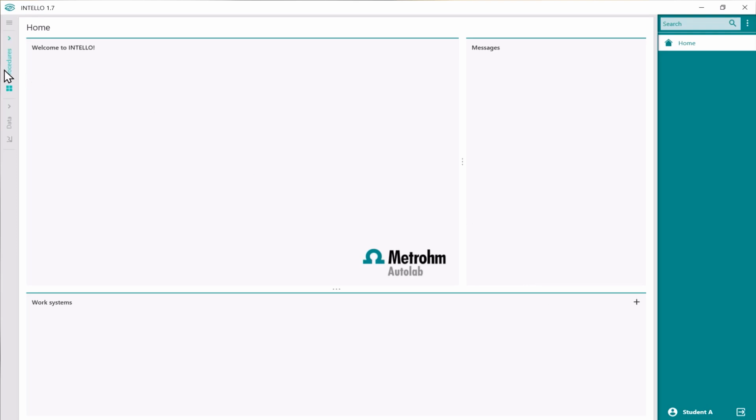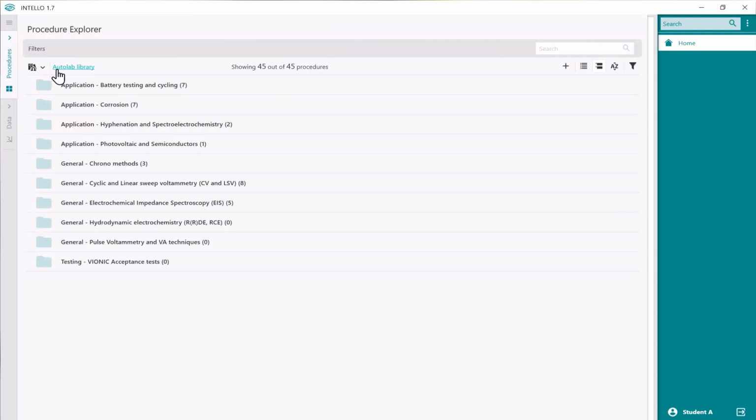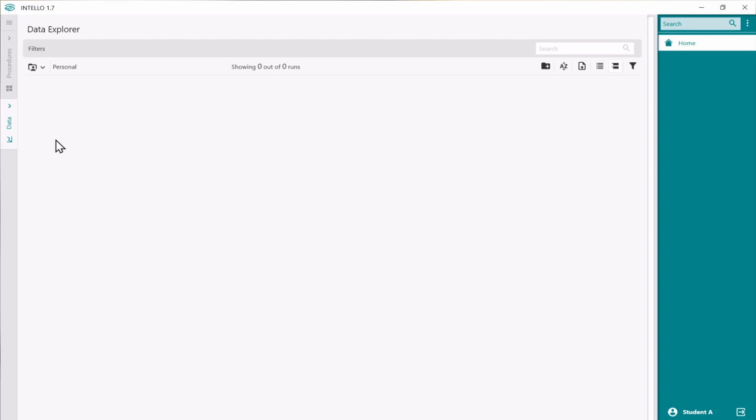And on the left side, you will see the procedures. We now have an Autolab library filled with application procedures, general procedures, testing, and the data. At the moment, there's no measurement in the data folder because we have created a new profile and we start from zero with a new profile.